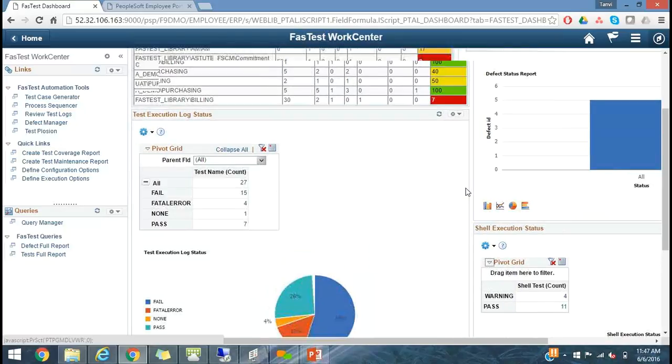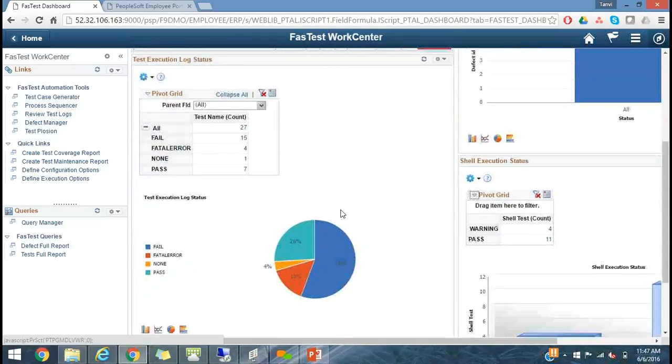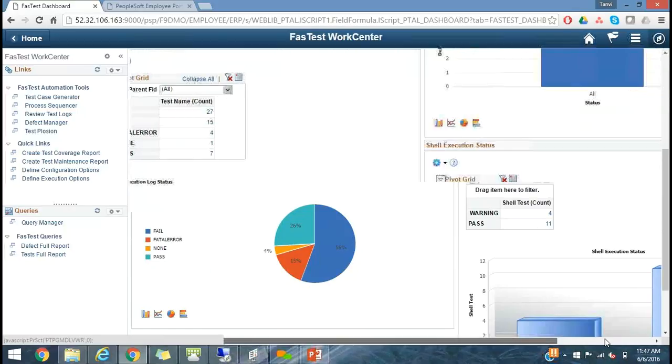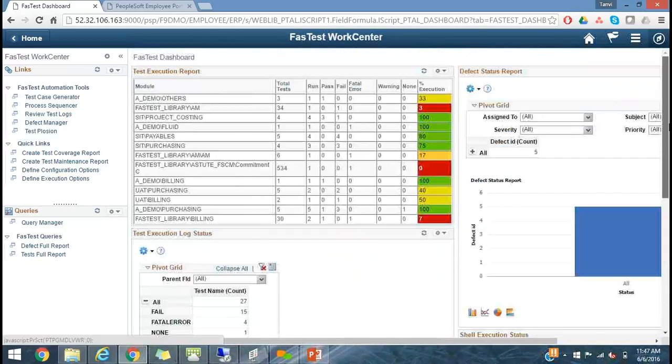You have pie charts that will tell you the exact status per module. You can filter it. You can drill down further. So several such metrics are included within the dashboard. The work center that you see on the left-hand side gives you the ability to drill down to each of these tools. We have the test case generator that gives you the ability to create test cases. We have process sequencer.